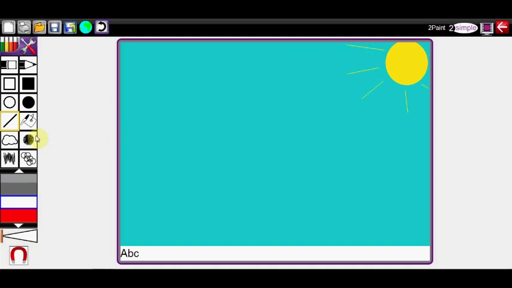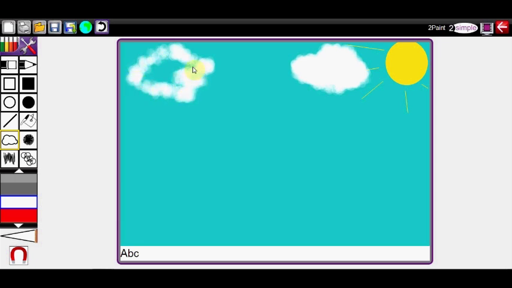And the last thing I want in my sky is I want to find a white and make some clouds. And I'm going to do that using one of these texture brushes. All of these 4 brushes at the end are texture brushes. And I want this one, which is the cloud brush. And I'm going to make sure it's a nice big brush and make a cloud. Okay, so there are my clouds, and I've got a sky now.